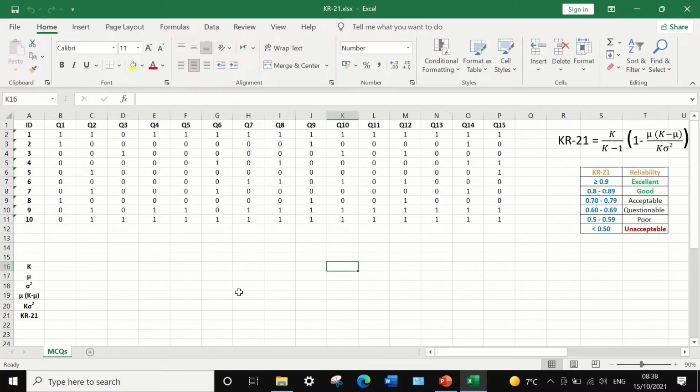And to evaluate and assess the reliability of this exam that has the 15 multiple choice questions, I will use the KR21 formula given here in this corner. And to do that, I had taken part of this formula and placed it here in this column. The first step for doing the analysis for the reliability is to calculate the total score achieved by each individual student. And the way to do that is to add all the scores achieved by every student together.